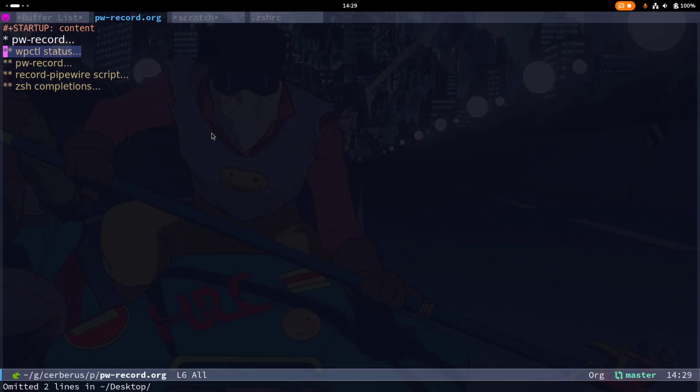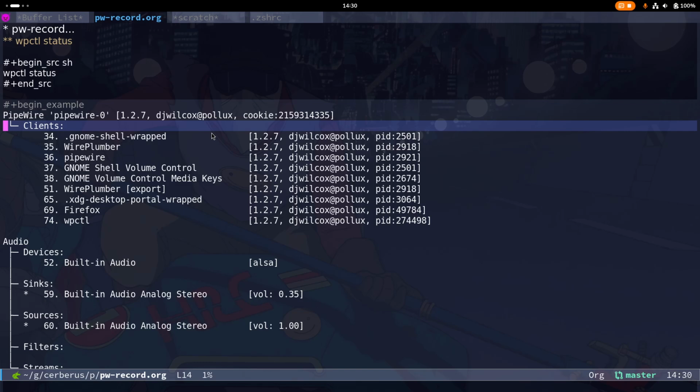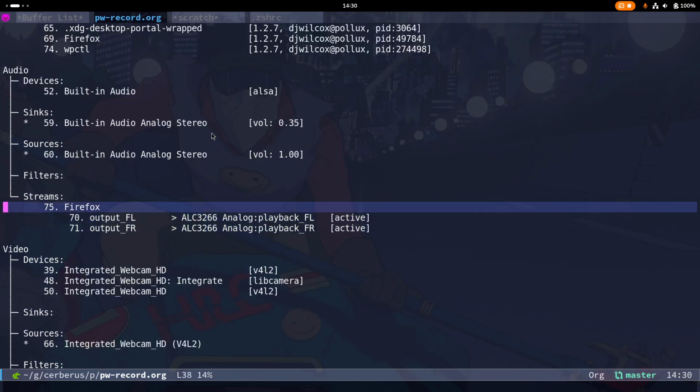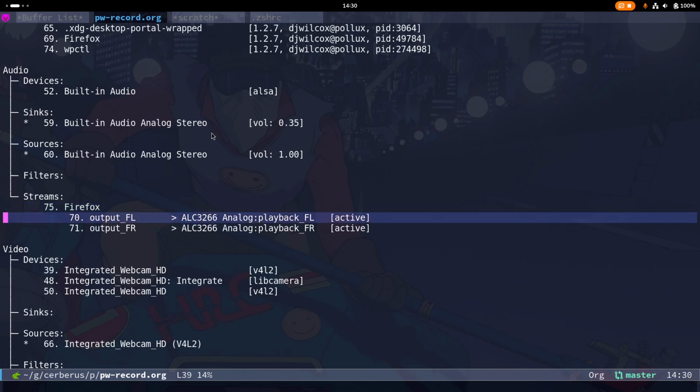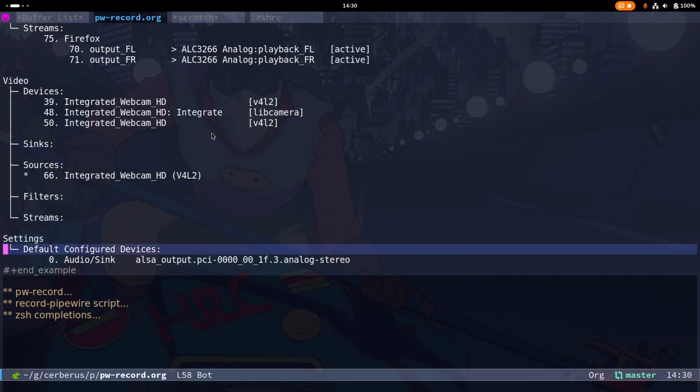it should give you a list of the options that you can use. Recording the mic, I haven't looked into, as I said. I've just been using it to capture desktop audio. But to give you a quick recap, you run wpctl status. And again, this is going to give you an output similar to this, where you have the clients, the audio, so you've got the devices and the sinks and the sources. Then you have the streams, and this will show you the actual application that is active and playing audio. Then further down you have the video devices. You can see V4L2, and finally you have the settings, which is the default configured device. So this is the output device and the audio sink.